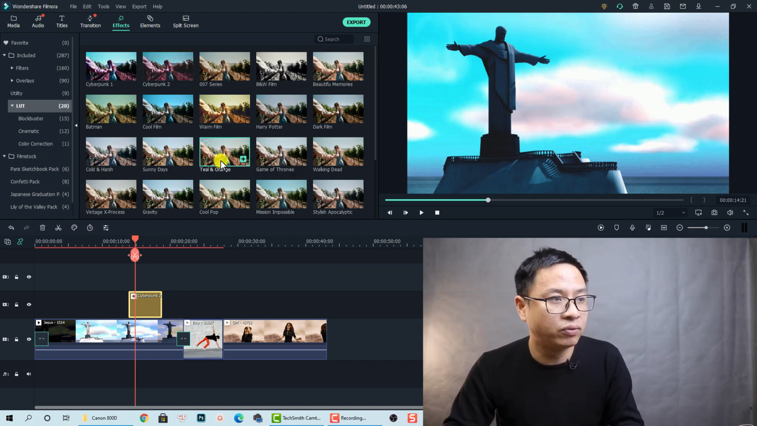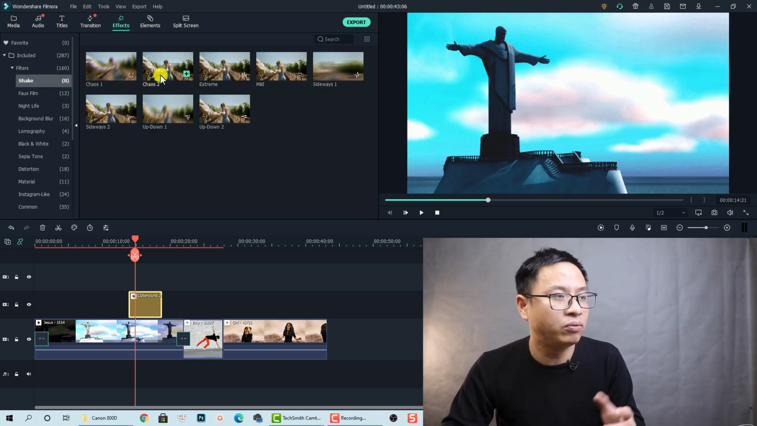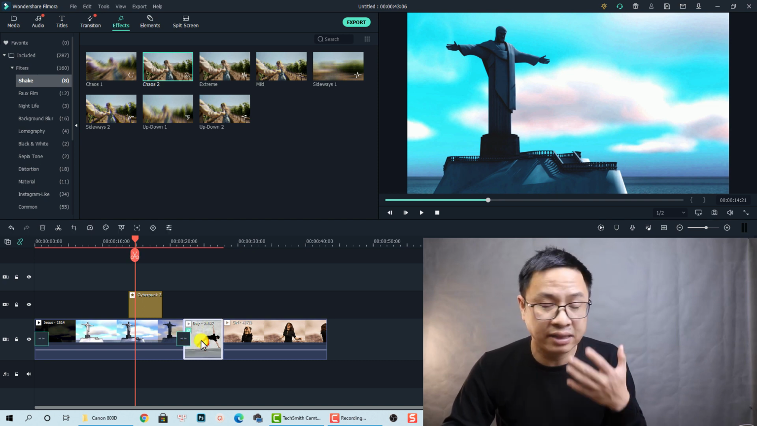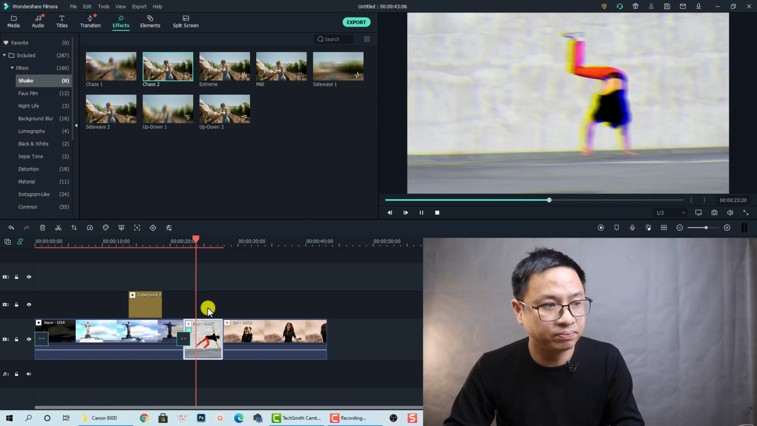And you can also, for example, this is the filter. We go to filter and we go to shake, and then now we go to child 2, and then we drag and drop it directly to the clip on the timeline. And here we have the video effect.